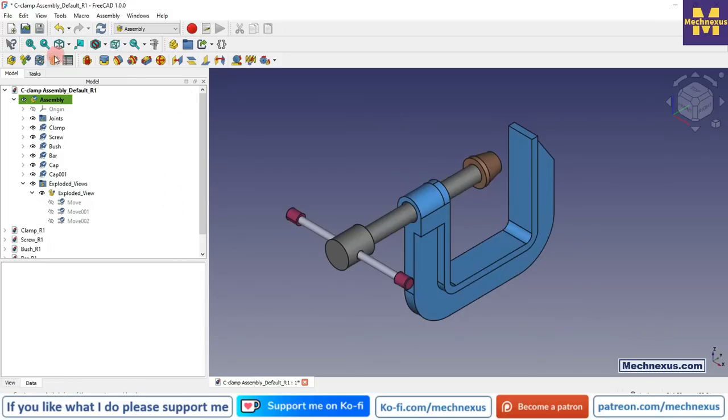Previously there were special add-ons to create an exploded view, but in the current default assembly workbench it has been included inside the assembly workbench, which is a very good part.